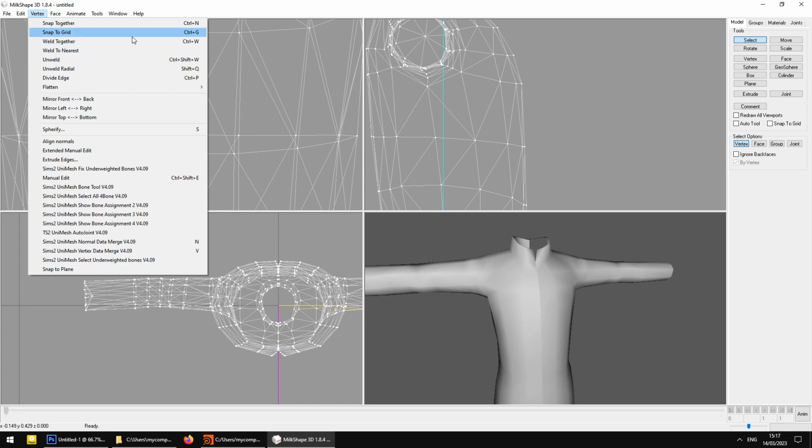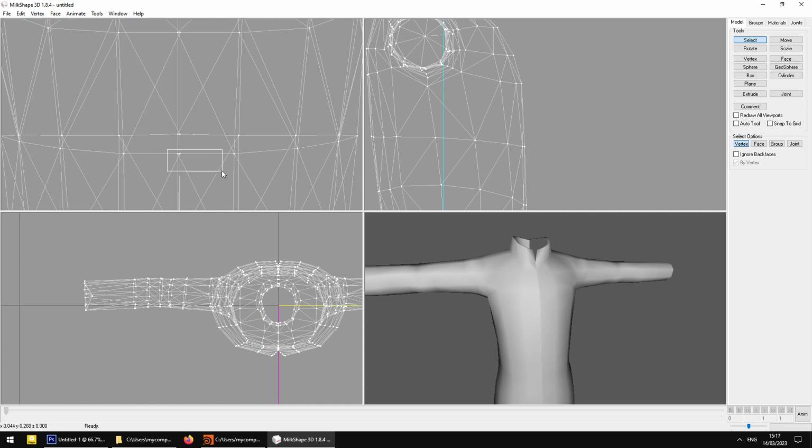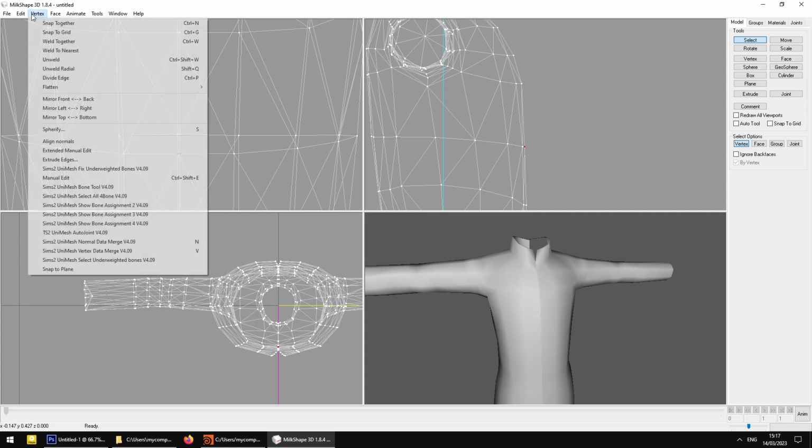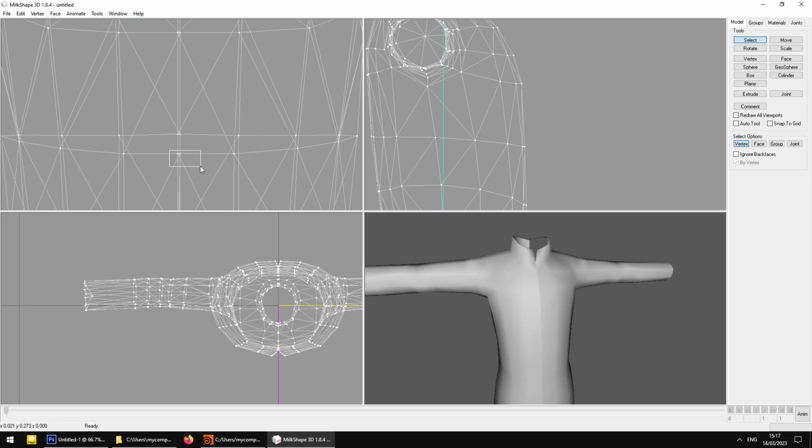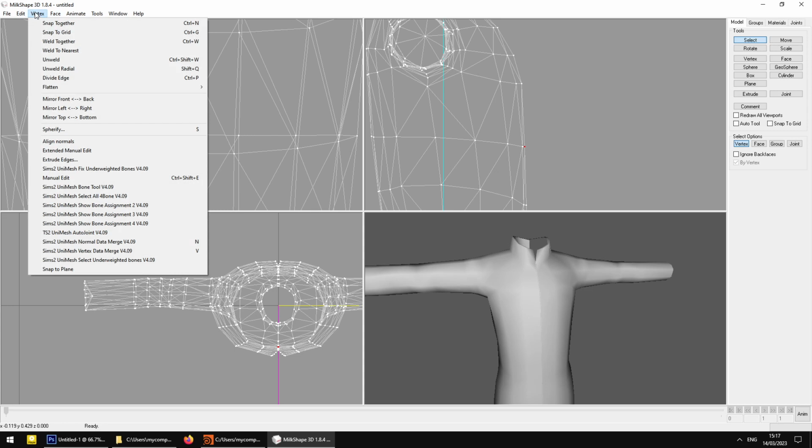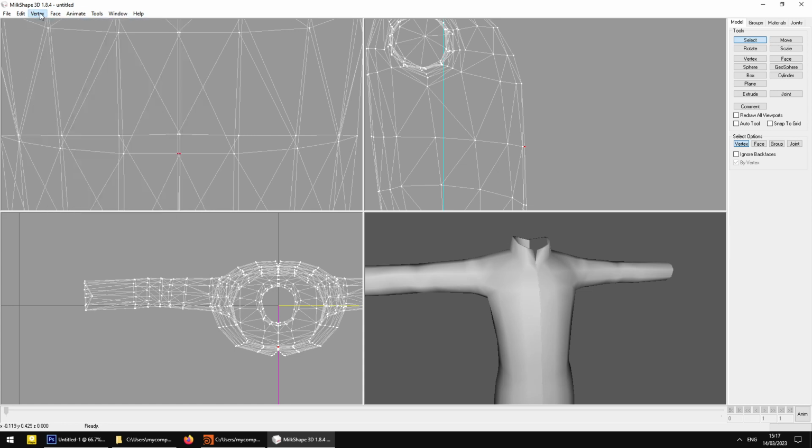But I don't think if you weld them, they're gonna... let me see if they're not gonna snap together. So you need to do snap together. So yeah, weld is not gonna work if they're not in the same place. So here you have snap together. It's Control N.